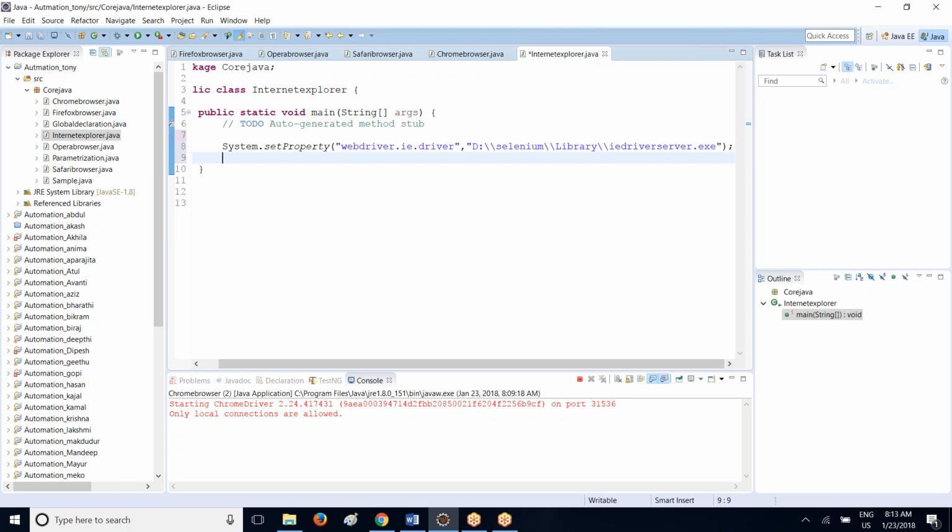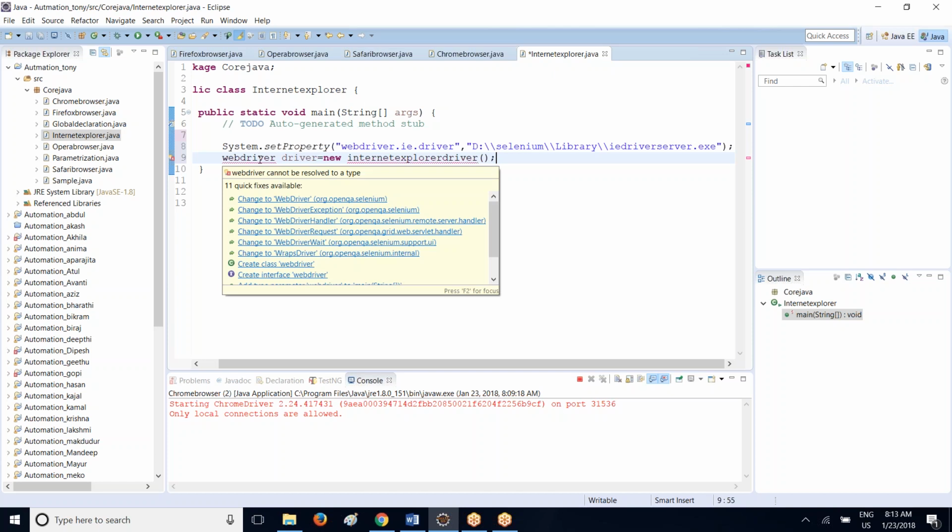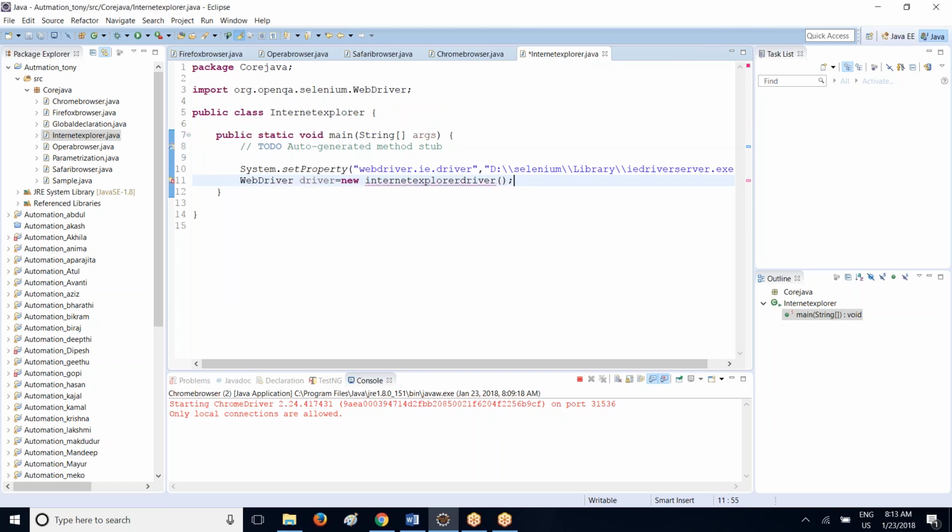Okay, and then WebDriver dot is equal to new Internet Explorer, new Internet Explorer driver. So change this WebDriver to WebDriver. Just place your cursor on your WebDriver and change to WebDriver, that is org.openqa.selenium.